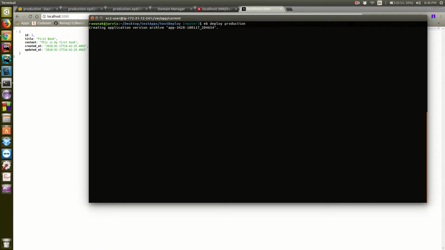Cool, and let us deploy this on the production environment, where we don't need to route to /books to get our result, and we'll get the result on the very first page.